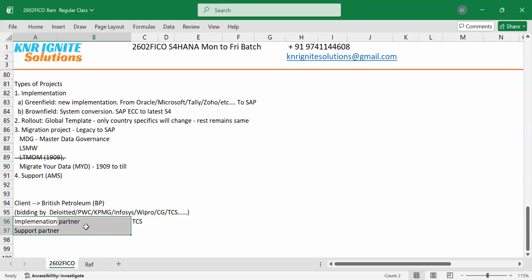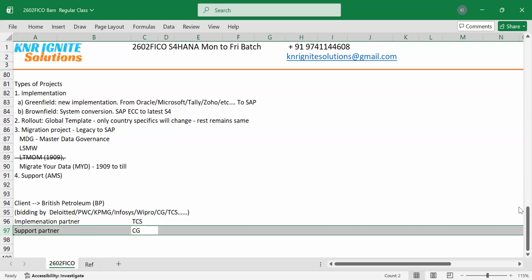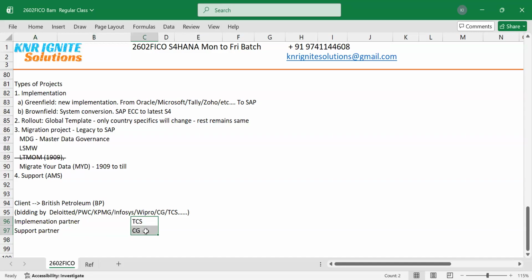Now, an implementation partner is somebody who is going to implement SAP for a client. Once implementation is completed, it is a go-live. The support partner comes into the picture. Considering the budget, BP now assigns this AMS or support to a different company. Maybe this time they will pick Capgemini to support it, and Capgemini will continue supporting. Here, the implementation partner can be different and the support partner can also be different. At times, it can be the same as well. If everything goes fine, they can decide to have TCS itself as the support partner. But most likely, they will switch to a different partner.